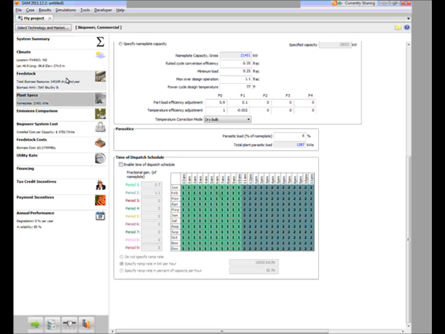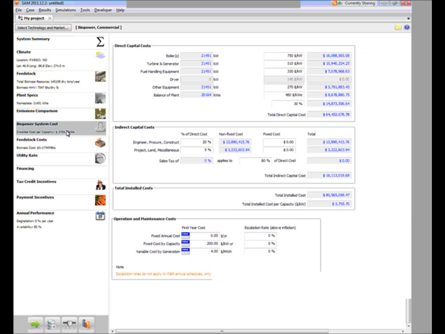So those are the main performance model inputs. But before we run the simulation, we should specify a couple more things about the system, such as the capital costs, which are found on the Biopower system cost page.